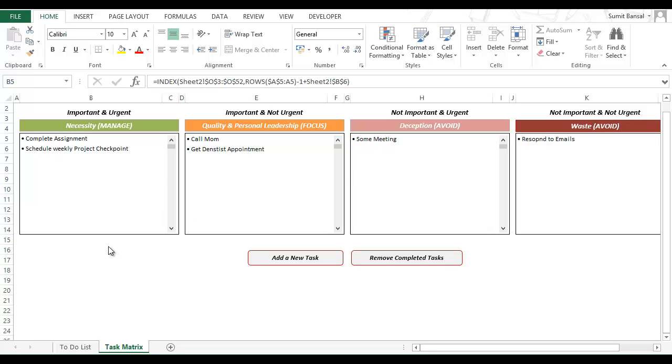I have taken this idea from the book by Stephen Covey, which is 7 Habits of Highly Effective People, where he talked about the Eisenhower decision matrix, where these activities are classified into these four quadrants. And he says that the activities that are important and urgent should be taken care of immediately, as these are the activities that you need to manage. These are necessary for you.